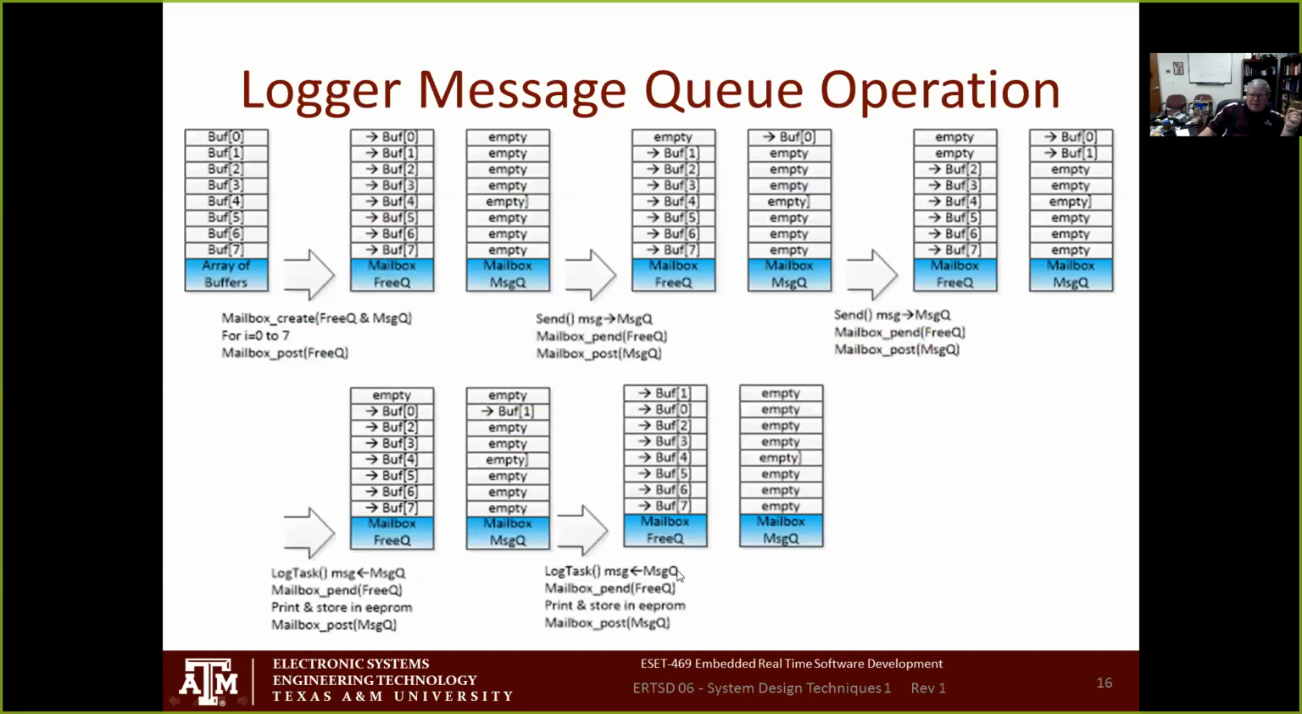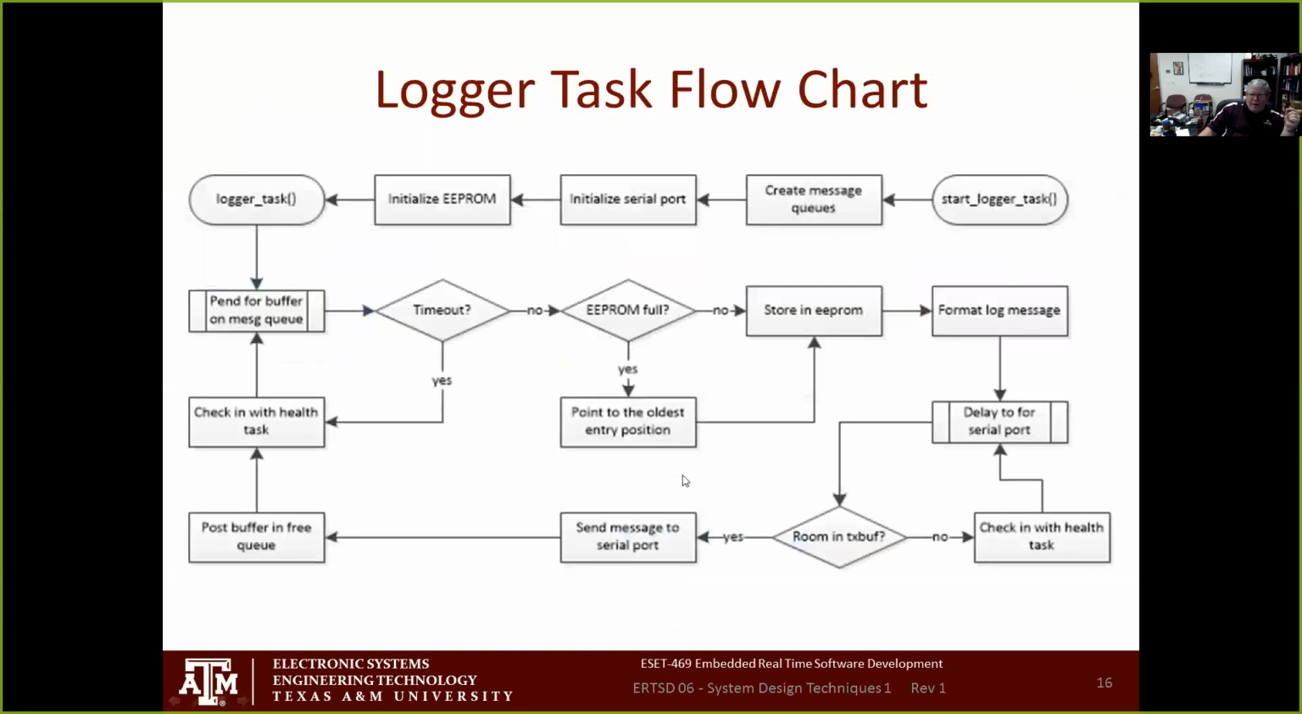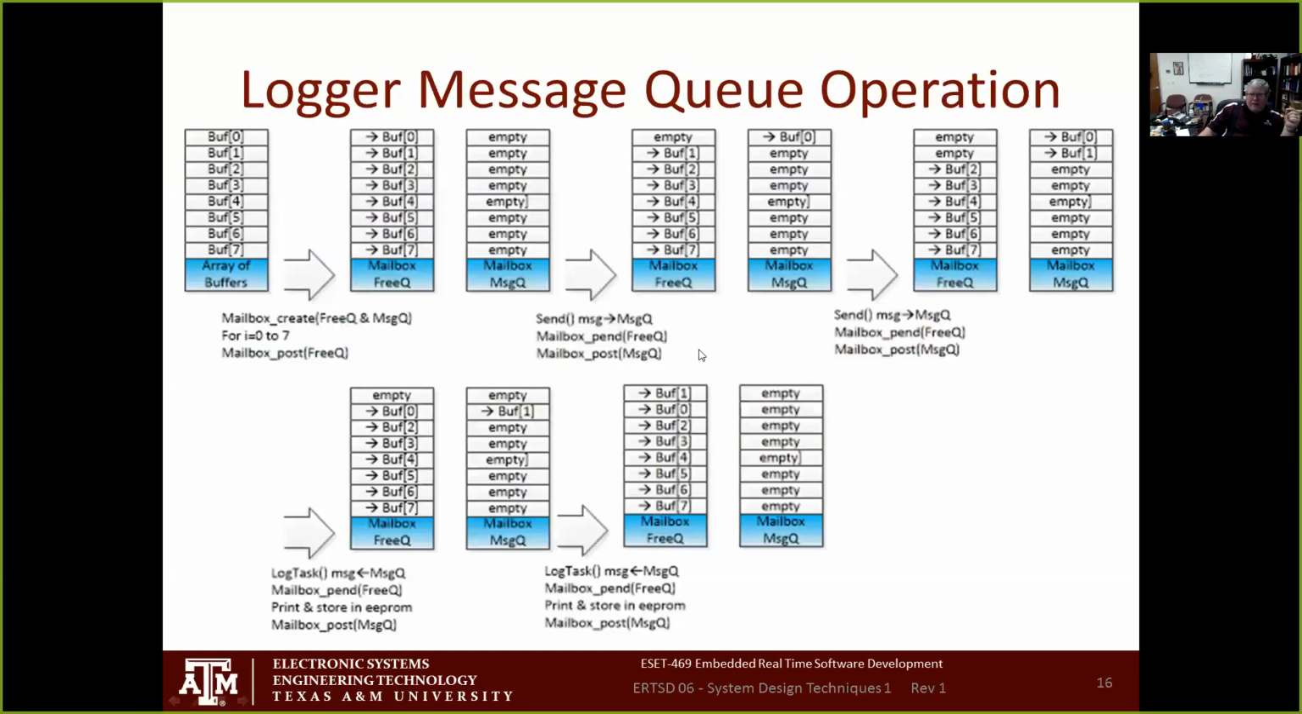Well, the log task is going to pend again on the message queue, and that's going to get the other message that we sent. He's going to print and store that information, and then when he posts, he's going to post it back up, and now that guy ends up on the free queue. So as you can see, basically we're going to take these 2 queues back and forth and share our buffers that way.